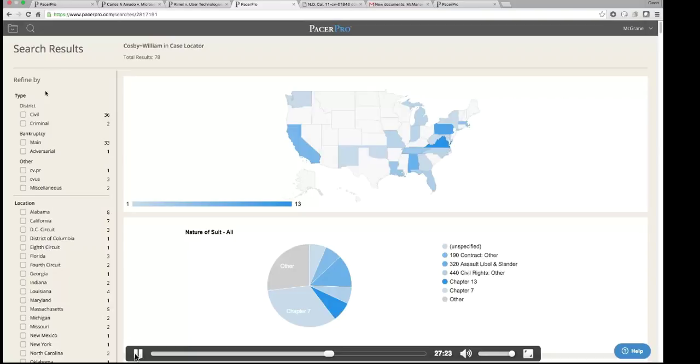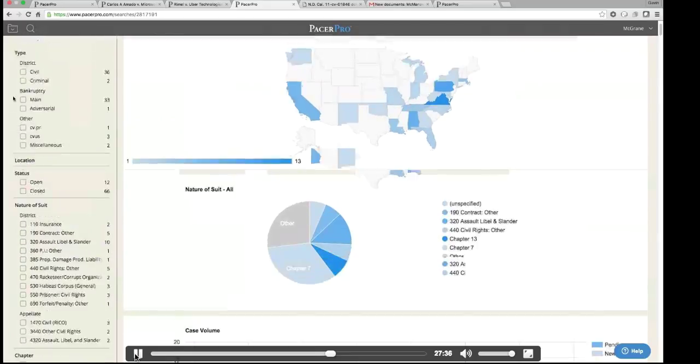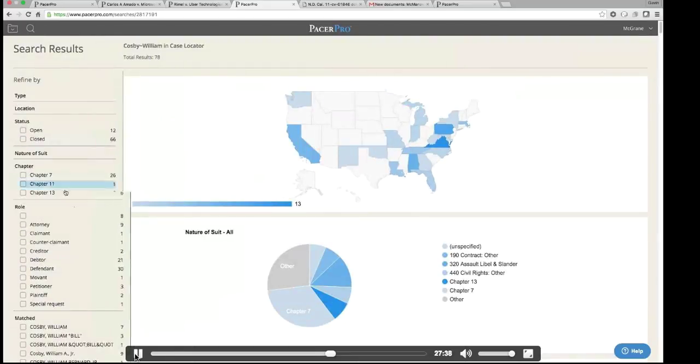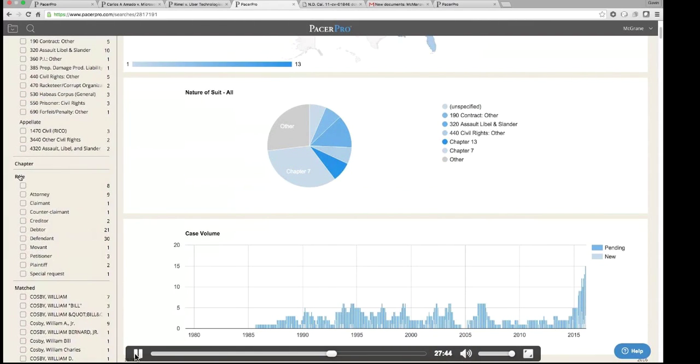Then I would narrow it down from there. Okay, great, thanks. So here, it looks like he's involved in 36 cases, 2 criminal cases. Let's go check on the name category first and see what we're dealing with here. We'll come back to the nature of suit. It should be William H. or Henry Cosby.